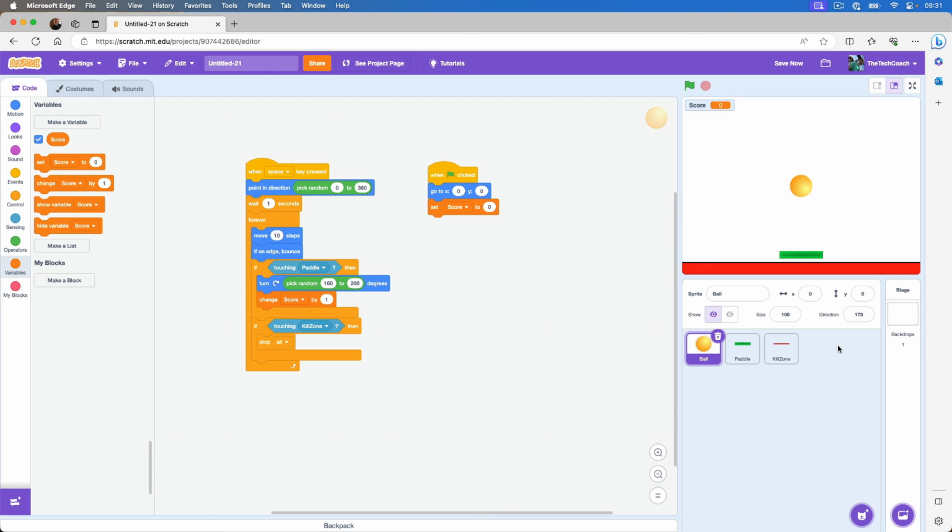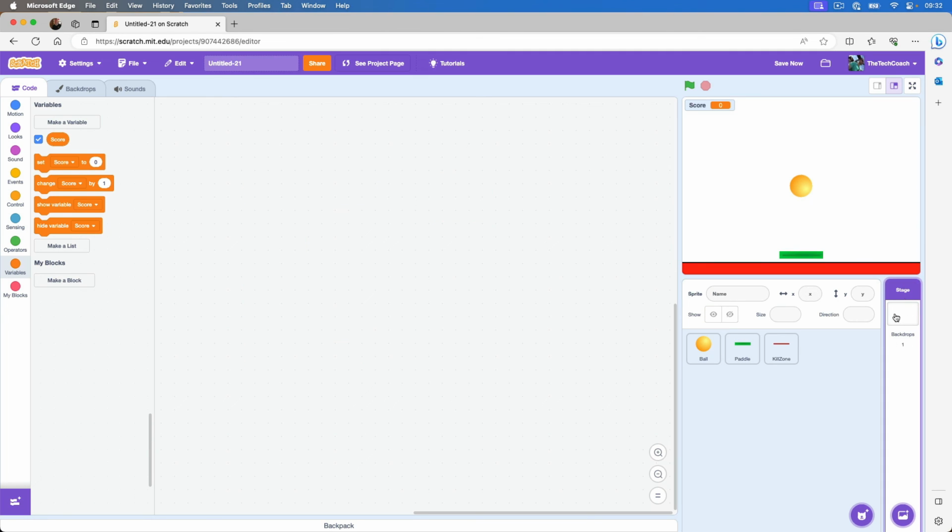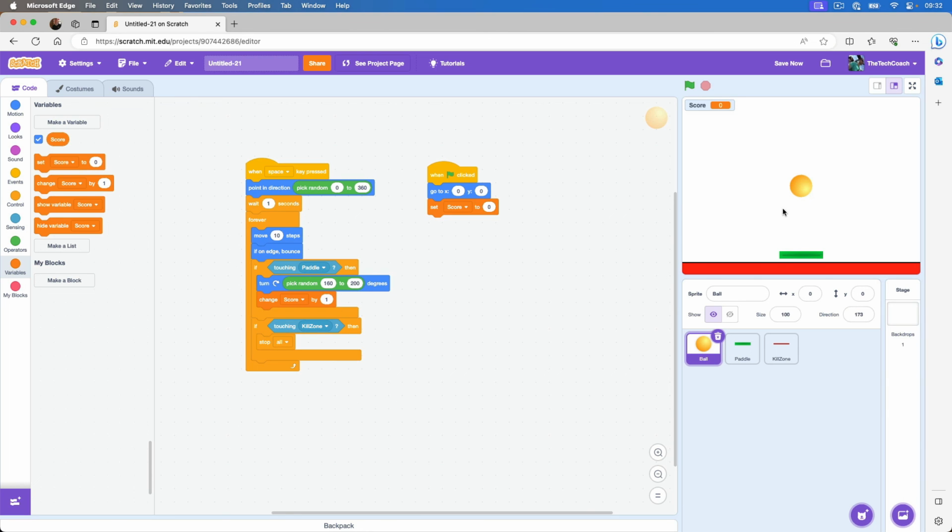If you do want background music, the best place to program that is going to be on your stage. If you want some sound effects, let's say when the ball touches the paddle, you would put a sound in here, if touching paddle. If you want the ball to make a noise when it touches the kill zone, you would add that here as well. That's a good thing to have.